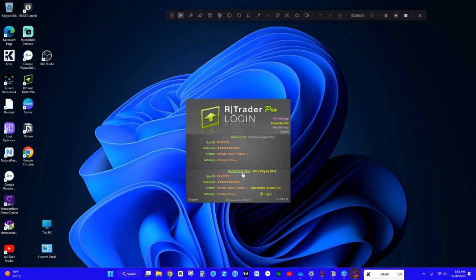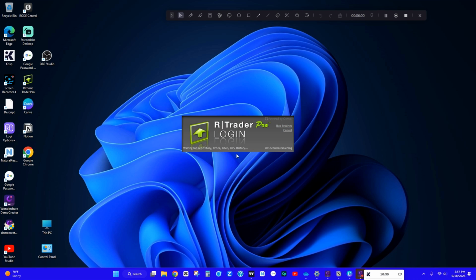Market data has to be on. Allow plugins has to be on. Orders has to be on. Aggregated quotes has to be on. These 4 have to be on or it will not connect. Click remember me, so you don't have to do this over again next time, or if you want to check your drawdown. Now you're going to push log in.